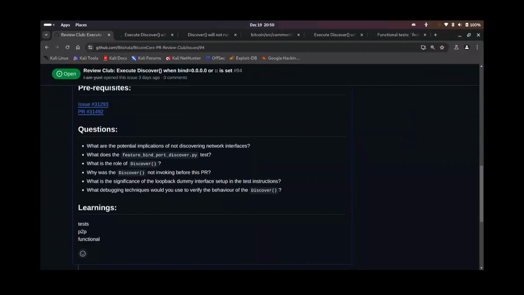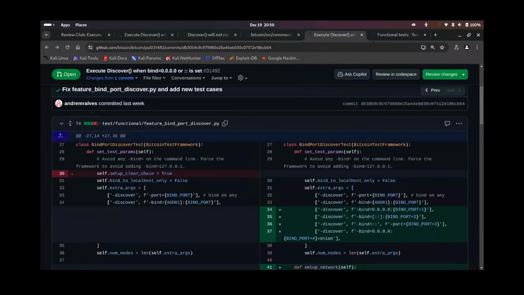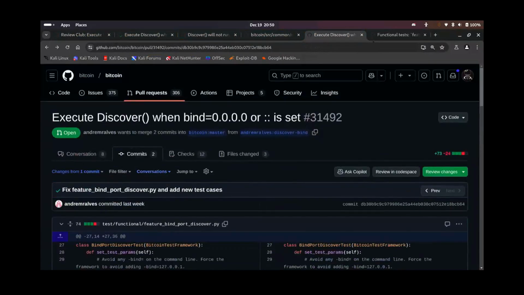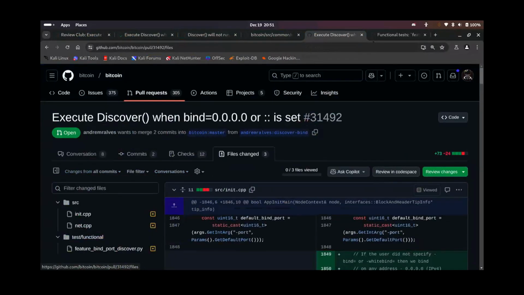Because of insufficient checks. The flag that was being used to call the discover function was not being triggered because the checks for the network interfaces that we created were after the discover function was called and not before, which was supposed to happen. Yeah, that's actually correct.